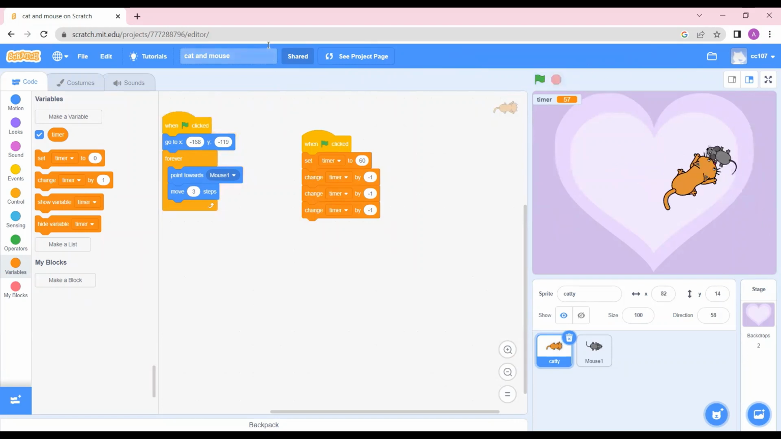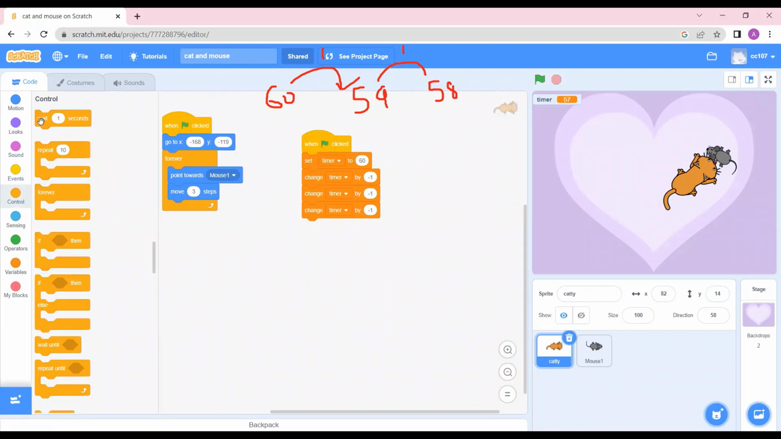But I want that it should wait for 1 second, from 60 it should wait for 1 second and then it should go to 59, right? Then again, wait for 1 second over here, then go to 58, right? So what we'll do is we'll go over here to control and we have a block for wait. Now, where should it wait? Before changing, it should wait over here.